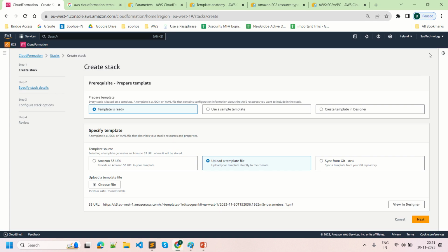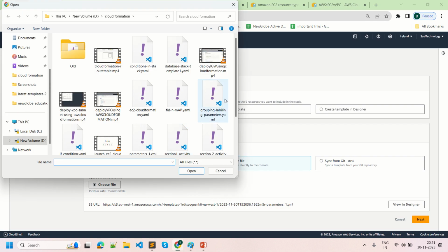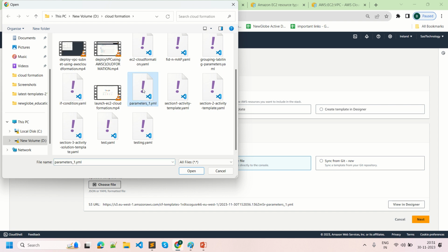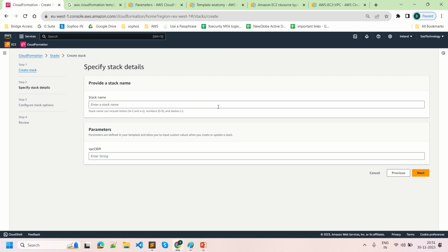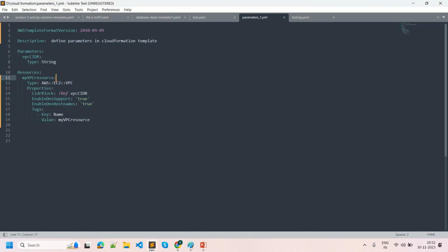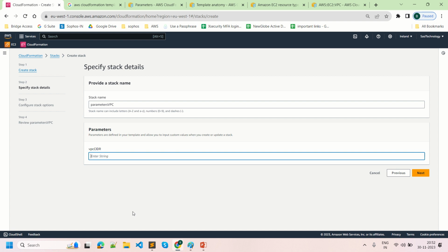Just close this alert message and re-upload this one. Parameters hyphen one. Okay, let me click on next. Now you can give any name for this stack. So here, see, this is asking for a value. This is the parameter we have defined in our stack, right? This is the VPC CIDR parameter and it is expecting some value. What we have to do is just enter the CIDR block value to this parameter.